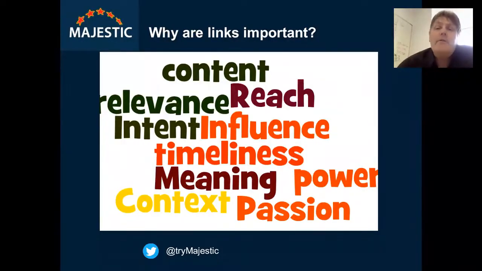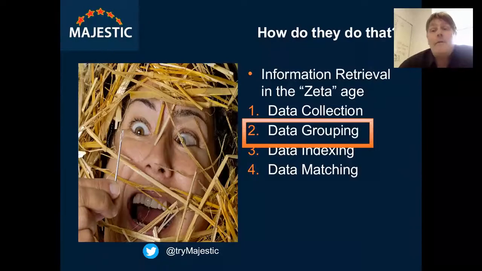So links are important, and they're not going to go away anytime soon. They're the only way that you get around the internet. So they're very, very important, and that's really why Google sees them as so important. The second thing I want to talk about is how search engines do that in a modern age.